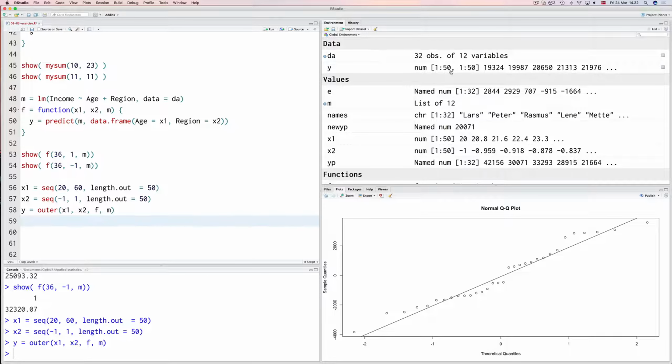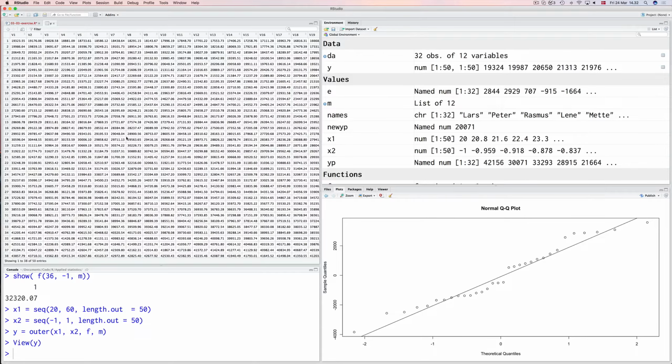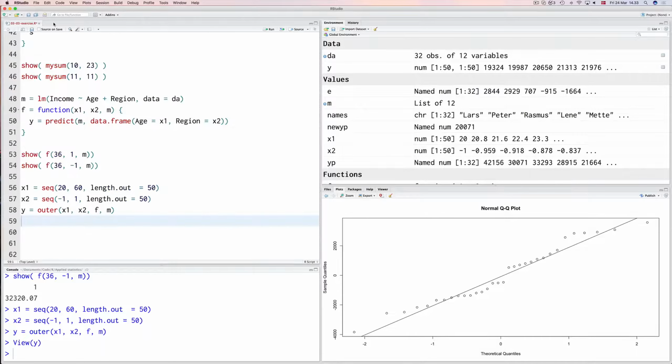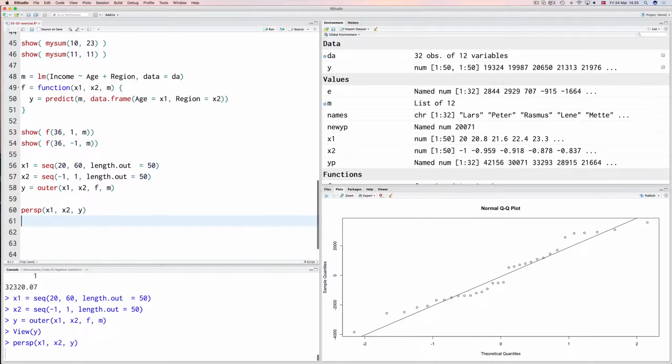Look, now y, it's a 50 by 50 matrix. So it takes all the combinations into account. And then for every combination of x, you have a salary. For example, you have 36,000 here, or 36 years here. And then you have -1, -0.8, and so on. So all combinations of region and age. Now we can use this matrix to make the plots. If you want to make a surface plot, it's a function pairs that does it for you. Just provide the three arguments, x2 and y, and that's your surface.